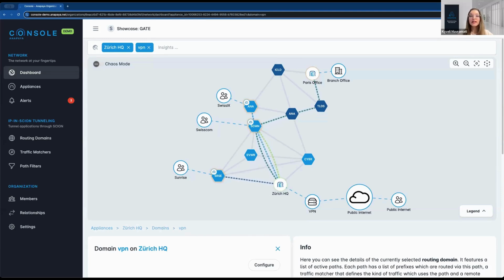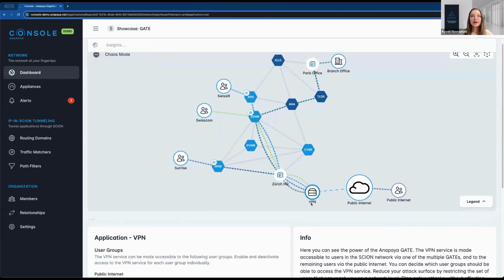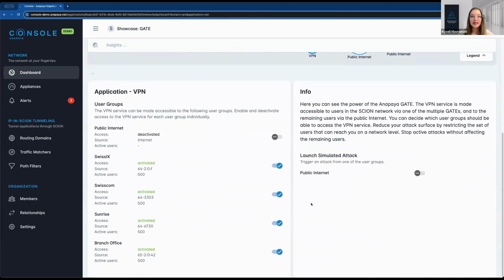I mentioned earlier that with Anapaya GATE, the organization has full control over which entities can access their services. We have here this dashboard. I'll click on the VPN server and scroll down. We have here this dashboard with which we can enable and disable the specific providers that can access the service. So for example, if all employees of an organization have Swisscom and Sunrise access as a provider, and the organization does not want to allow any other users to access the service, they can push the configuration to disable users of the SCION-enabled gate.